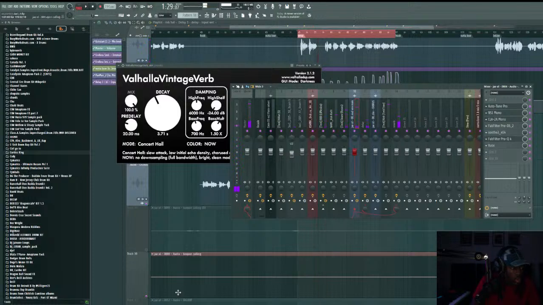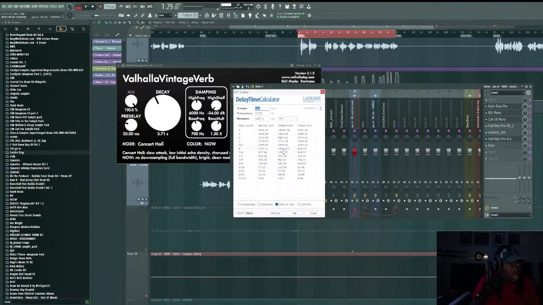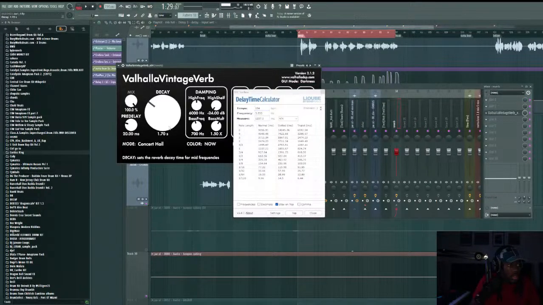People only change. Let me use a shorter reverb time. Let's see. Let's use 1, 2, 3, 7. 1, 2, 3, 7.